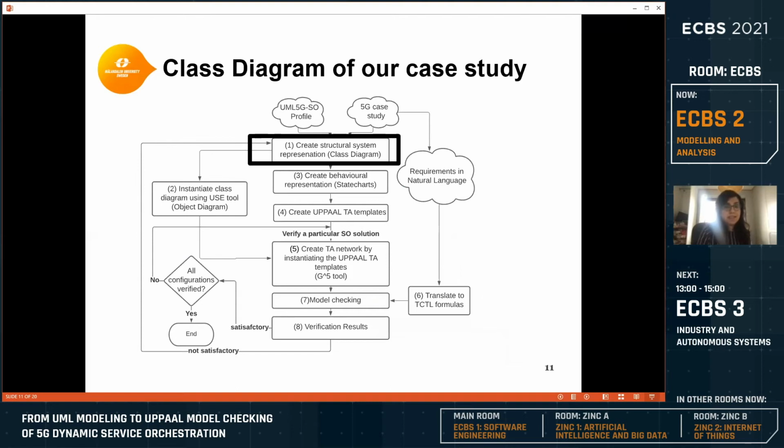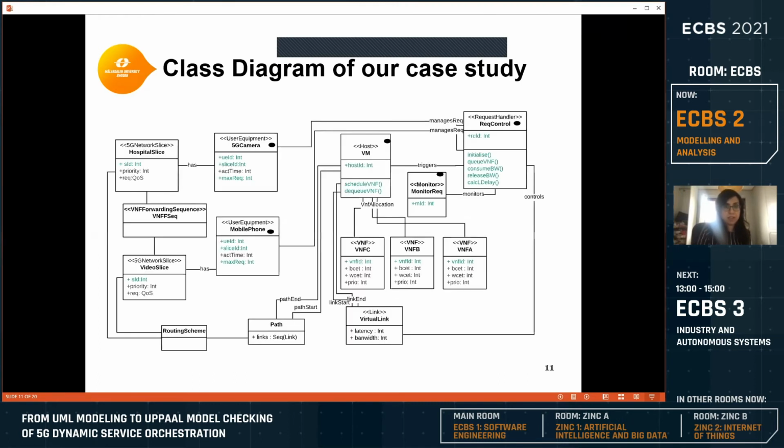So the first step is to create a structural representation of the case study using the UML 5G service orchestration profile. And the structural representation looks just like this. Here you specify what kind of user equipment you need. For instance, you have a 5G camera for health slice and a mobile phone for a video slice. And you specify the type of slices. For instance, 5G camera uses hospital slice, mobile phone uses video slice, and you specify the category of VNFs they use, and everything is specified here.